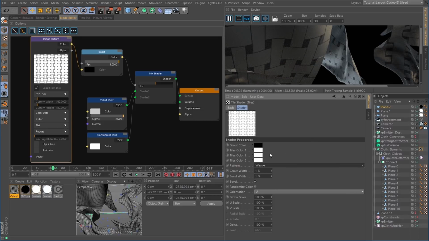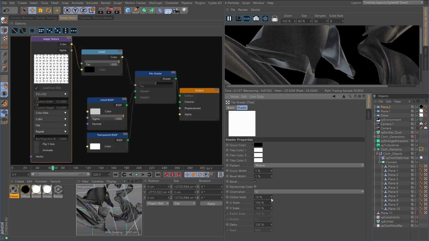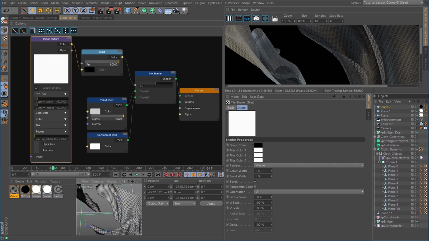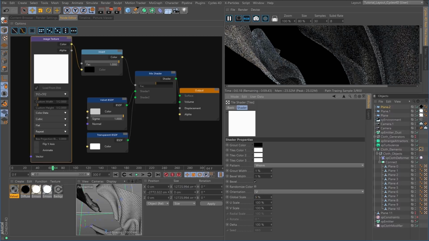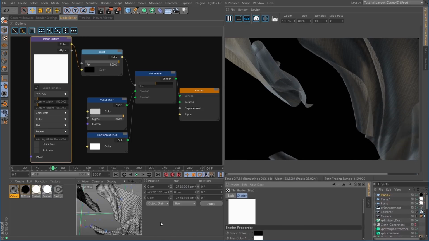So all we need to do now, obviously, the weave is far too big. So let's just bring down this global scale to, I don't know, let's say 10. All right, so now we're starting to get something that's looking quite interesting. Let's bring that down even further to 2. That's perhaps fractionally too much, 5. Okay, so we're getting there. This is starting to look quite interesting.